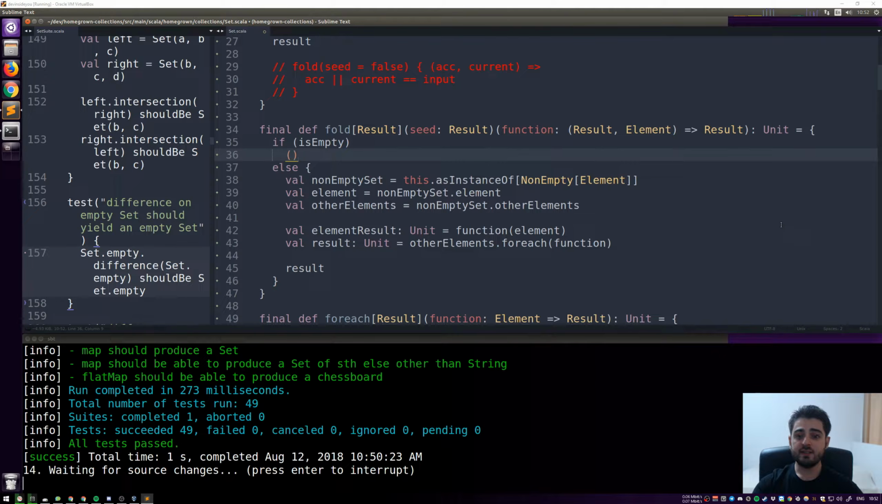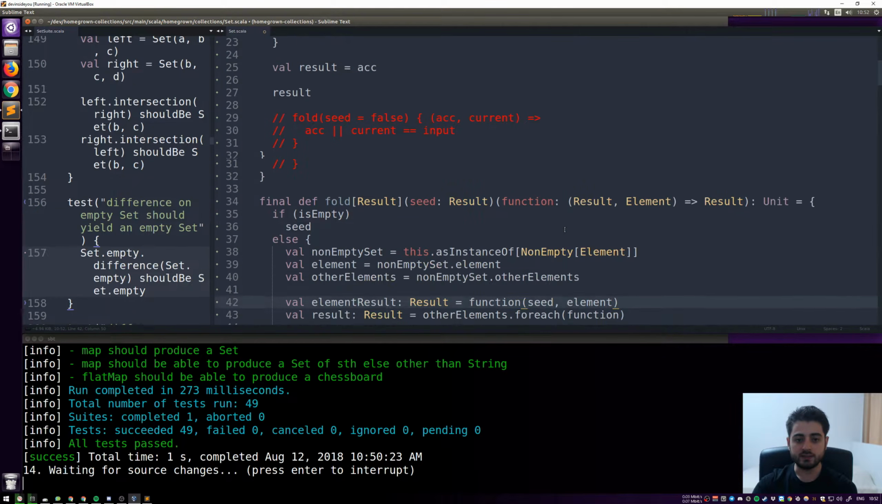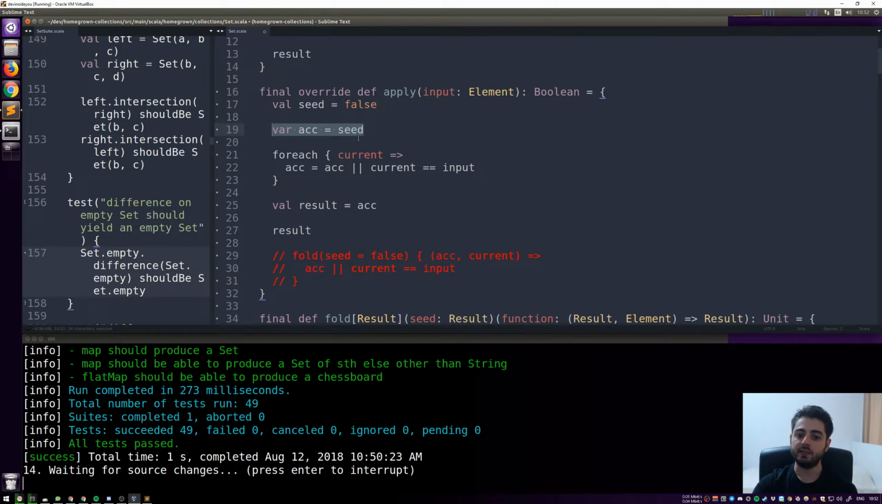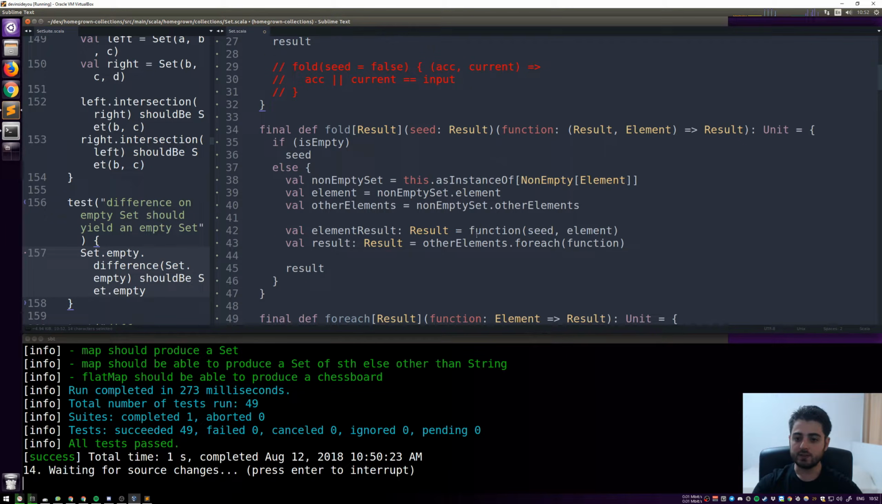Okay, it is basically a very, very mechanical transformation. So if it's empty, we're just going to return the seed. Our seed can also be unit, so we're just going to return the seed. Otherwise, we're going to do the same stuff as over here, but this is not going to be unit. This is going to be result. So we're going to call the function, but we need to carry not only the element, but also the result. And in the beginning, we don't have anything except for the seed. So remember, what I wrote over here in this line is what is happening over here. The initial accumulation is the seed. So we call the function with the seed and with the element, and this is how we're getting the element result.